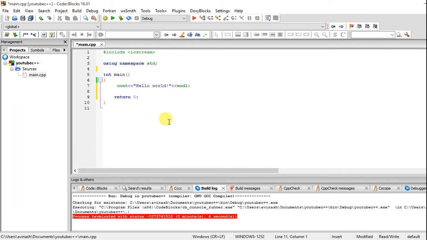Every program starts running with the main function, and this is the main function because it's named main. This parenthesis is a quality of a function. It just says that yes, this is a function.